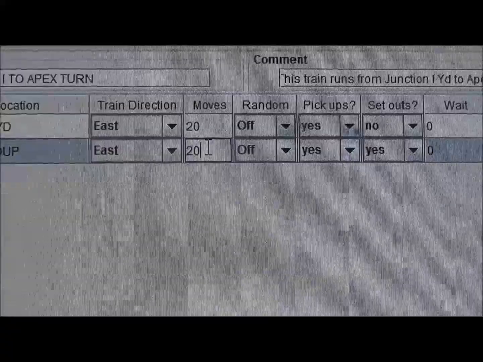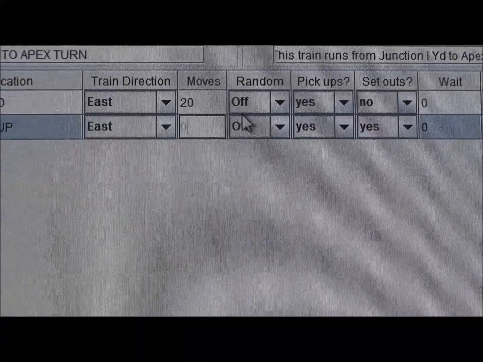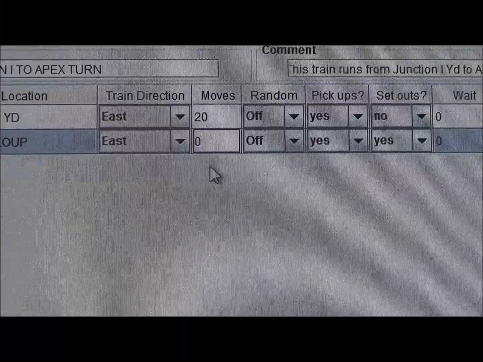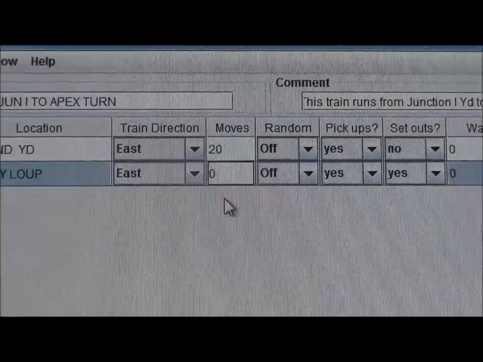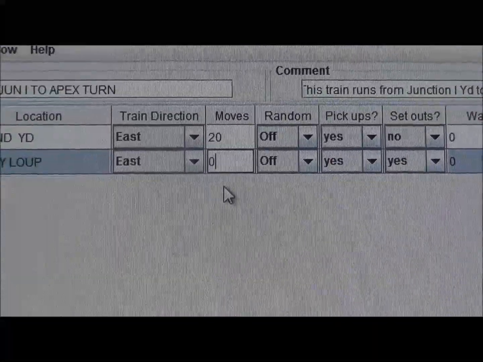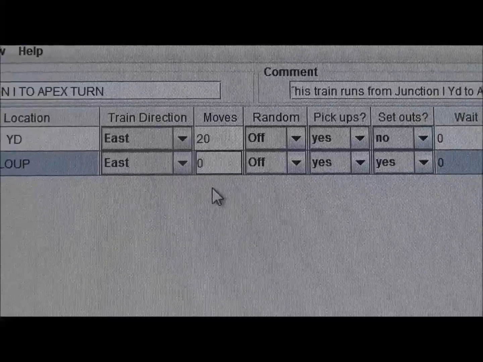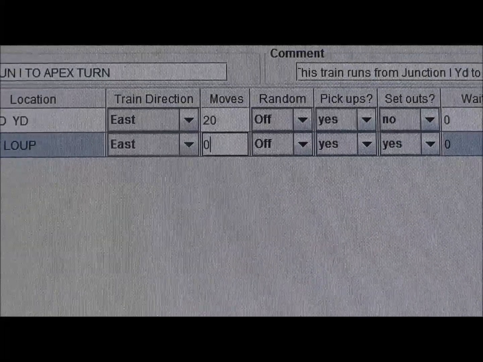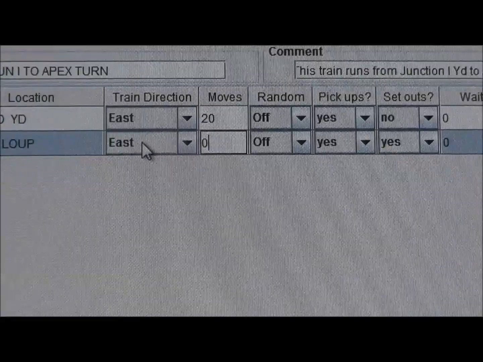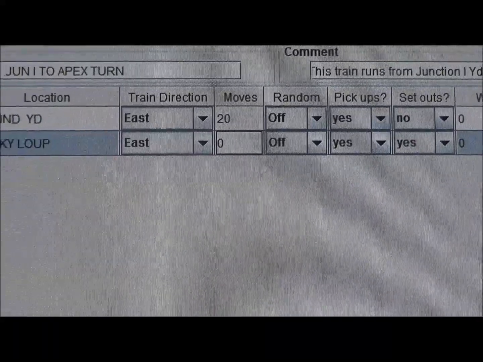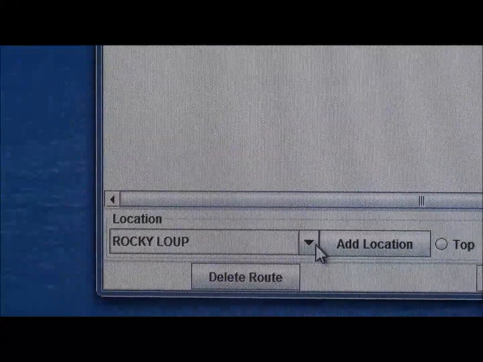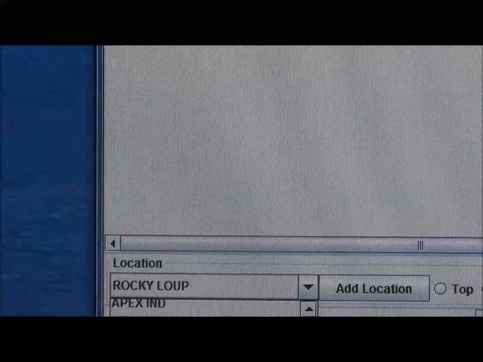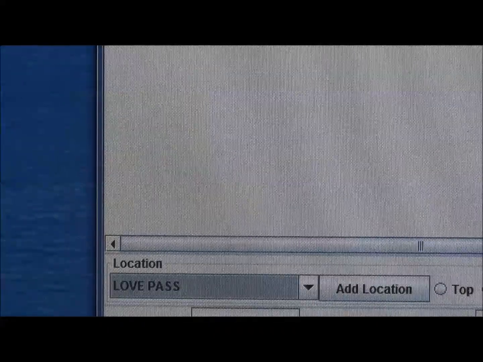Rocky Loop doesn't have any spurs or sidings. It's just a location on the railroad. So we're going to make that 0. There's nothing to service. It's just telling the engineer that's your next stop. What we've done here is left Junction Industrial Yard, run through the middle of Golden Yard, because that's the way the railroad's set up physically, and headed up the helix, and we're all the way at the top of the railroad. So after we go through Rocky Loop, we go down here and we look for Love Pass. Now this is where it gets to be interesting. This is the next stop on my railroad.